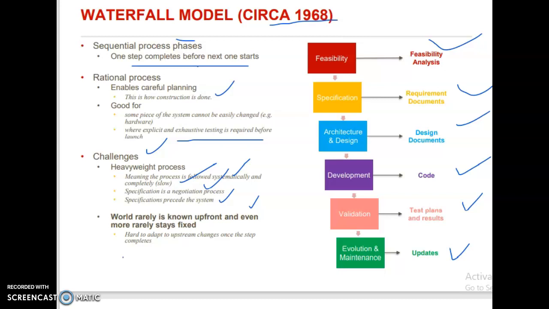Waterfall model advantages: simple and easy to understand and use, easy to manage due to the rigidity of the model. Each phase has specific deliverables and a review process. Phases are processed and completed one at a time. Works well for smaller projects where requirements are very well understood.